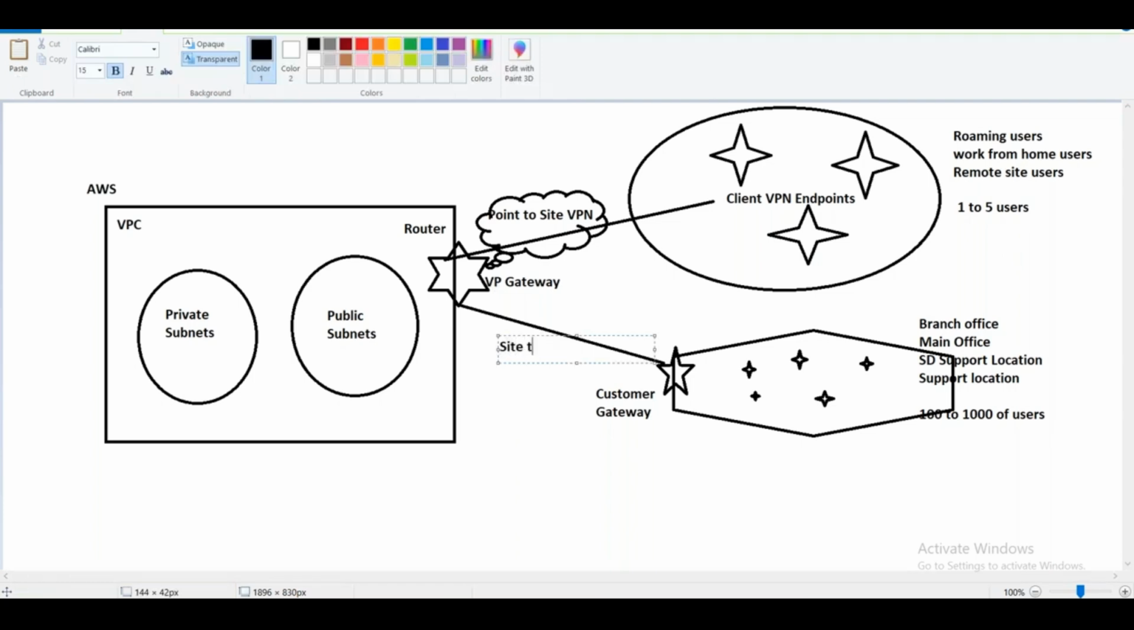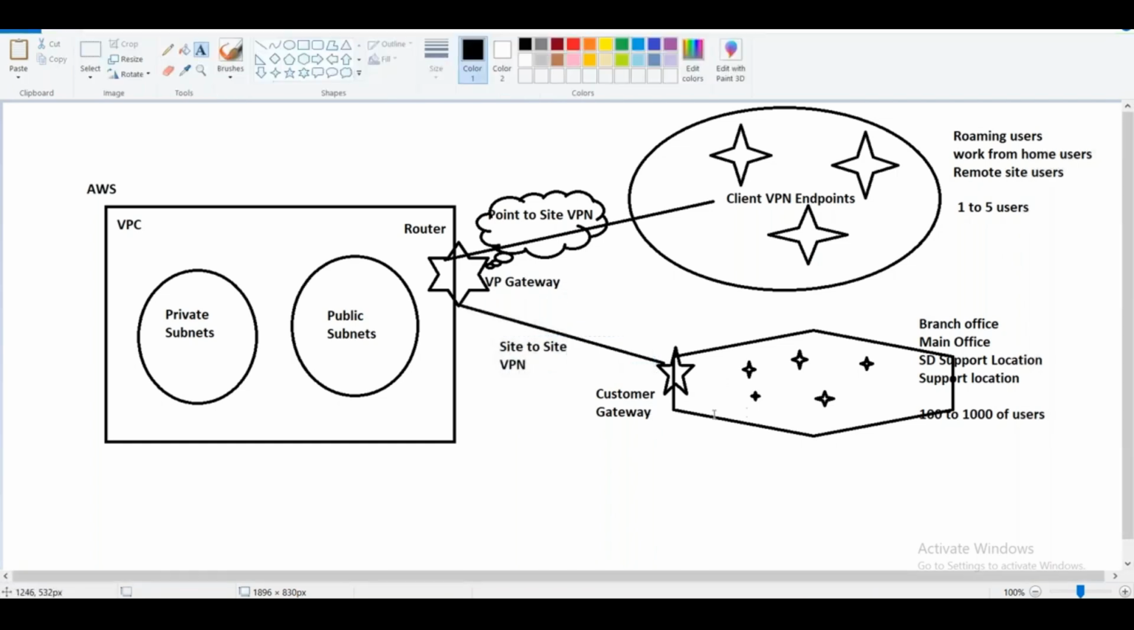So AWS side of VPN gateway is called VP gateway, virtual private gateway. Customer side of the VPN tunnel gateway is called customer gateway. So this is a tunnel that will be created between two different network appliances or network devices. Okay, site to site VPN. So what exactly is happening when users are connecting through the internet? We are creating a private tunnel or a VPN tunnel to secure the traffic. Okay, that is what we are doing here.